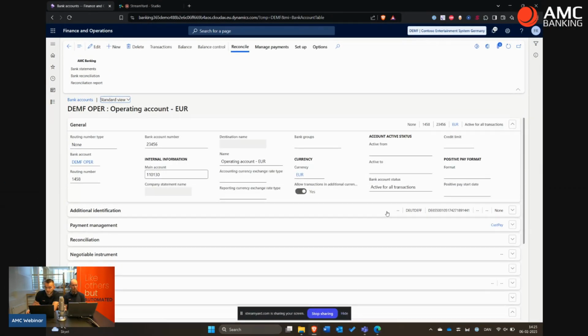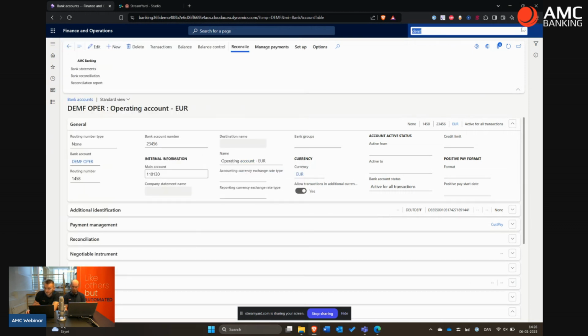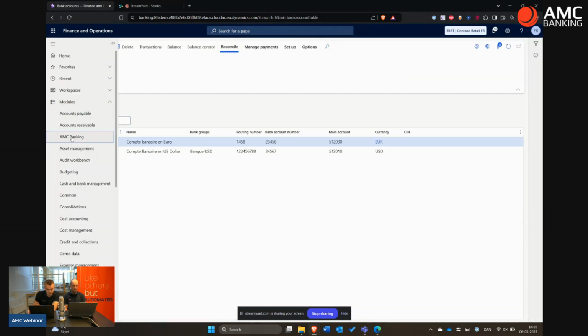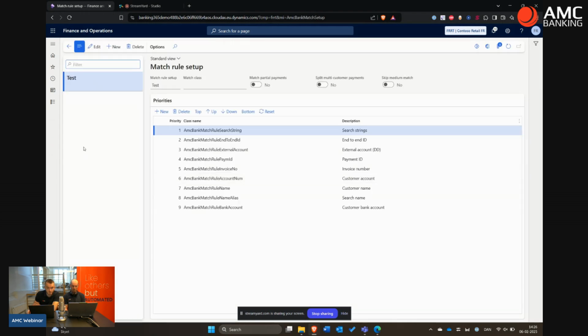Here in match rule setup, whether that's actually a global table, I have forgotten. Let me just try to change over to another company. Do I still see my tests is the question. I do. So it's a global table, but it's activated by adding it to a bank account.